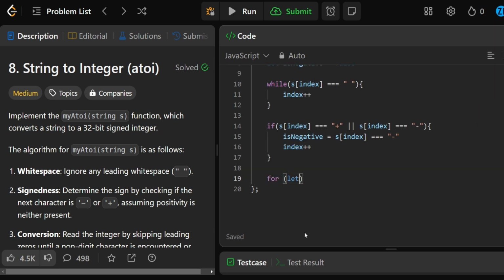Then we're going to define our for loop, and i in our for loop is going to be equal to the index, because we've actually done all of this work to make sure that our index is at the correct position. So that's why we're now going to initialize i to index, because the correct position is this index here.